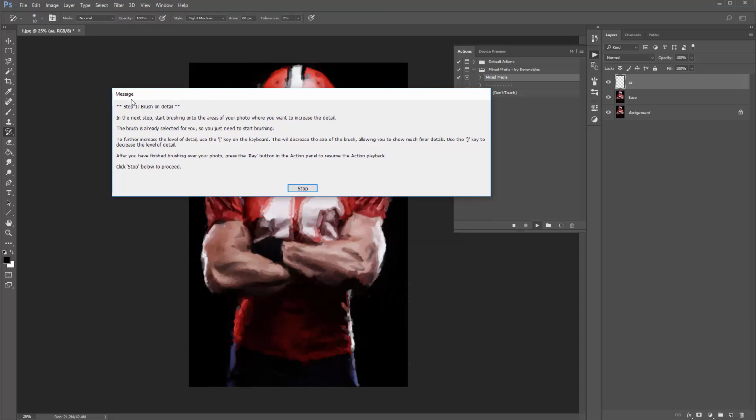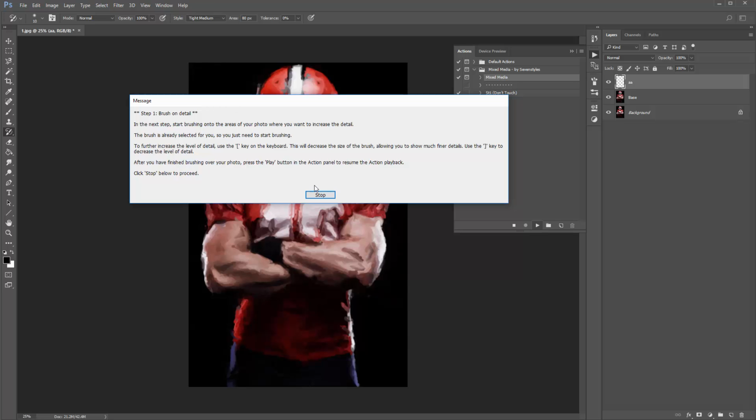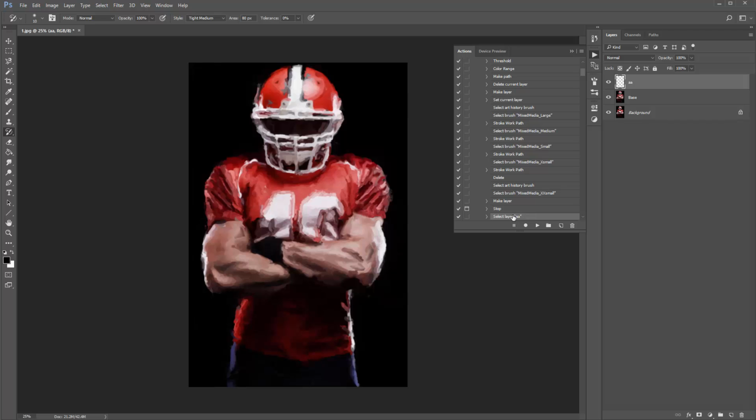Okay, so here's the first message that will show up. And up the top here, we've got step 1, brush on detail. Now, I won't bother about reading through all this. This is just for your reference. So what you want to do here is just click on stop or hit enter, okay, and you'll see that the action is paused.